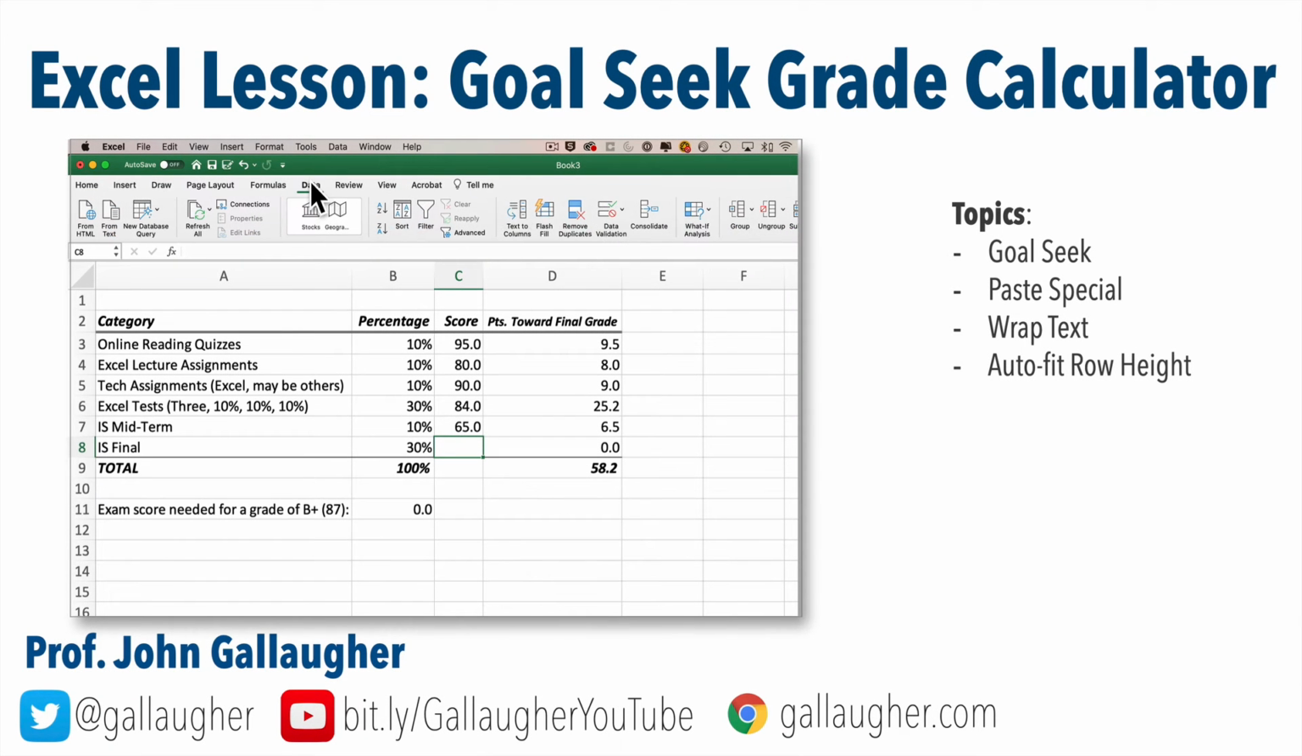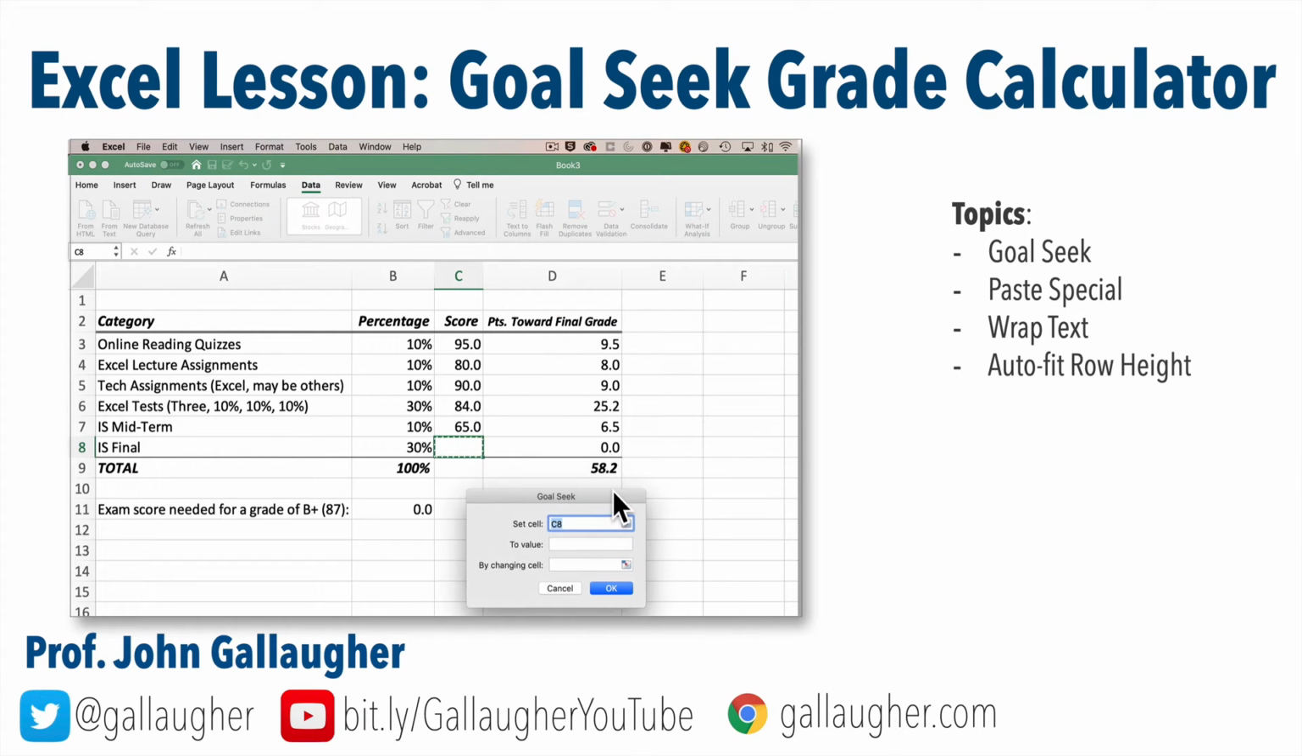Hello, Excel friends. In this exercise, we're going to use Excel to figure out the minimum score we need to earn on a final exam in order to get a desired grade. Now, we'll see how we can build a model in Excel and try out different values, but then we'll learn how to use the very powerful Excel feature known as Goal Seek.